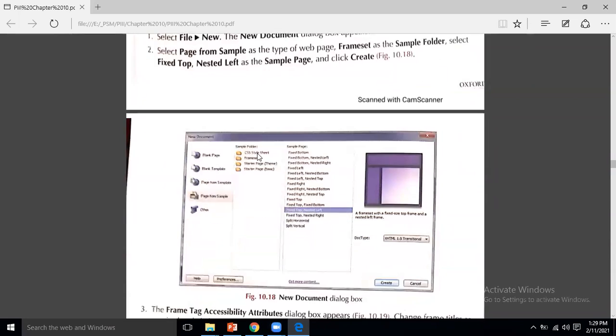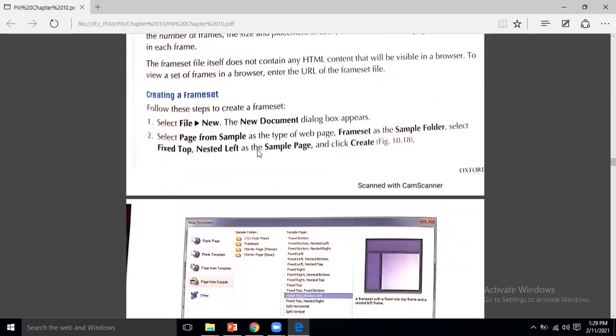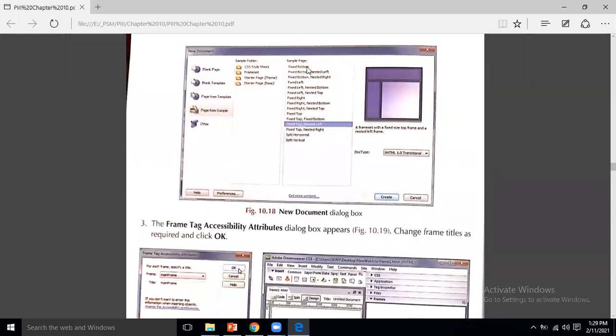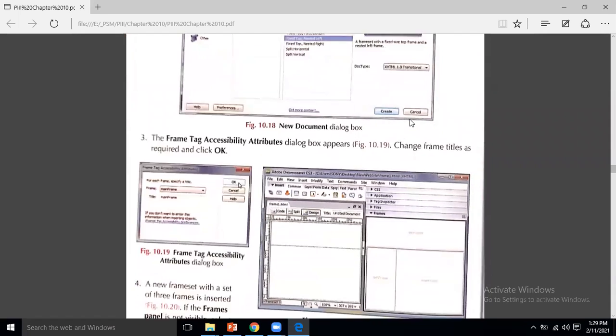Okay. What are the different options available over here when we are creating a frame set? These are the options: fixed bottom, nested left, fixed bottom, nested right, fixed left, nested bottom, fixed left, nested top, fixed right, nested top. These are all the options. So you must know these options and what their differences are, because there are some differences in the regions which are applied. Okay, so we must know all these things.